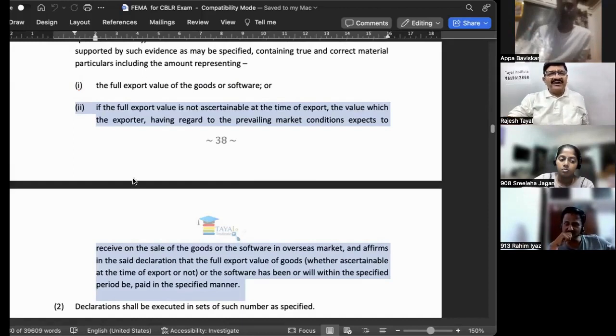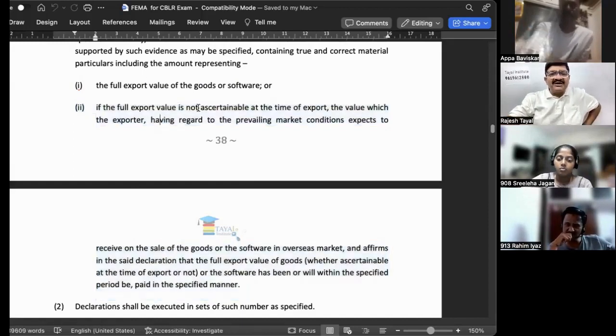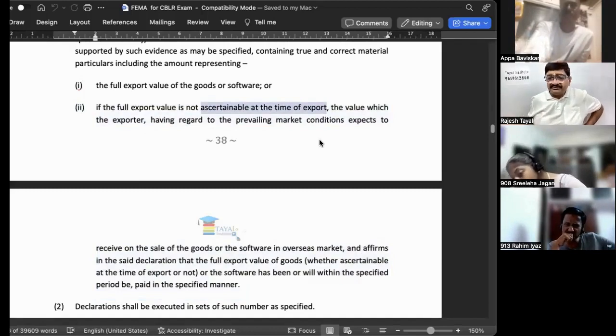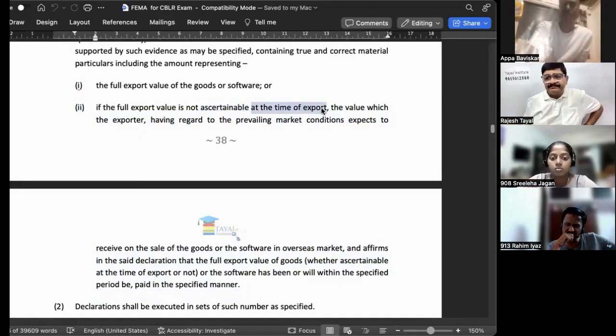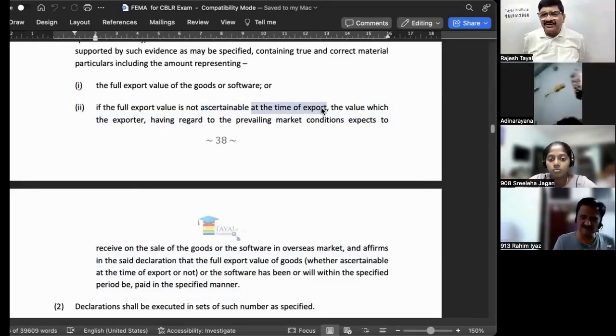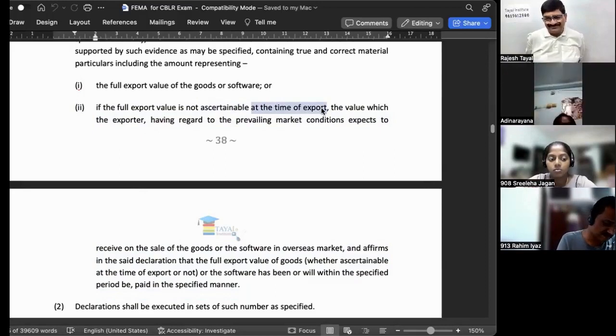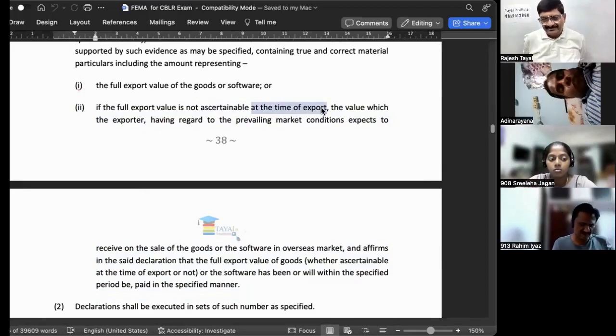Okay. So here it is said if the full export value is not ascertainable for any reason, whatever be the reason, at the time of export. Now this word is also important. Maybe the negotiation is still on, the price has not been frozen. Then what to do?